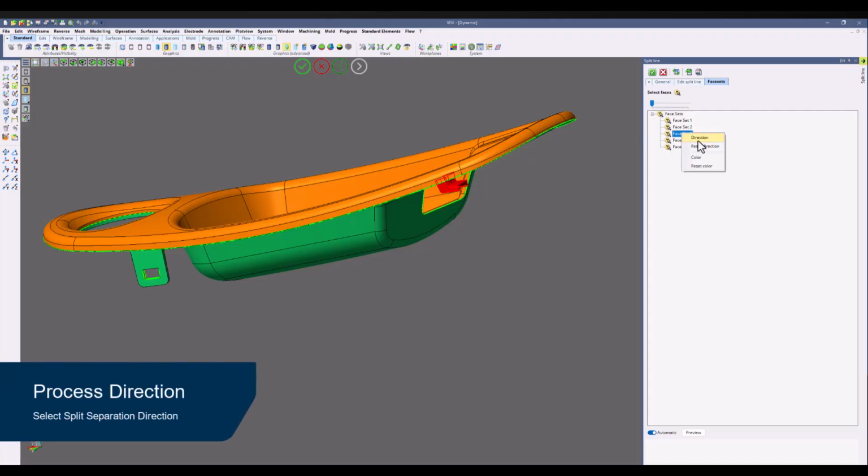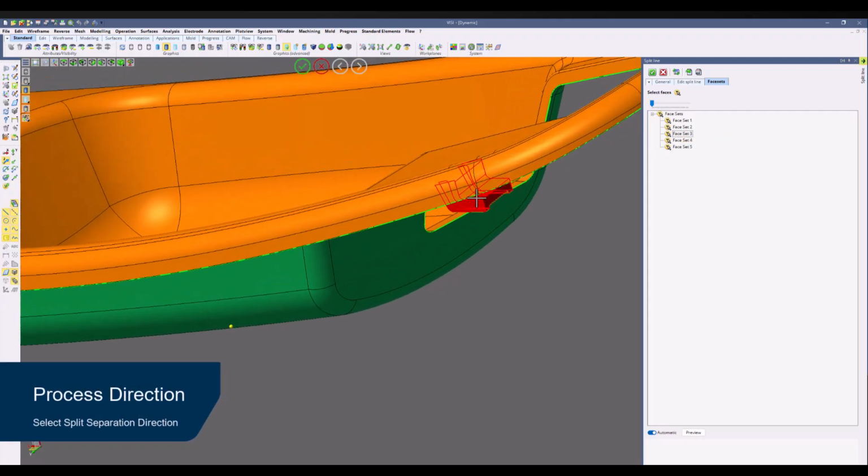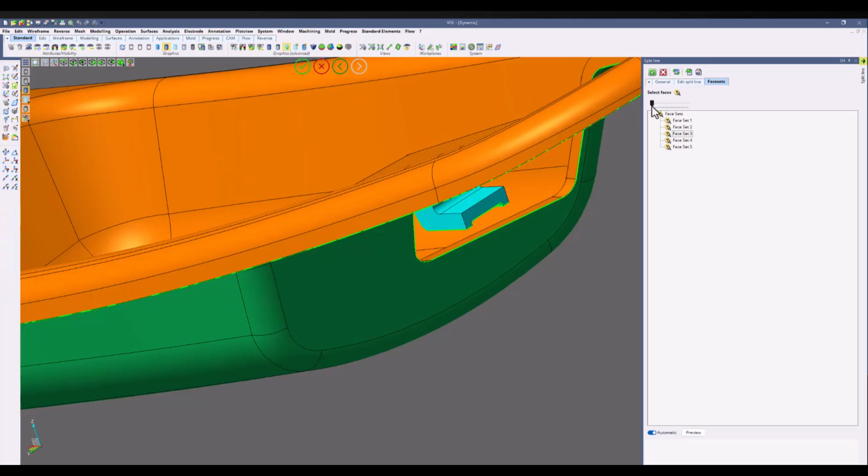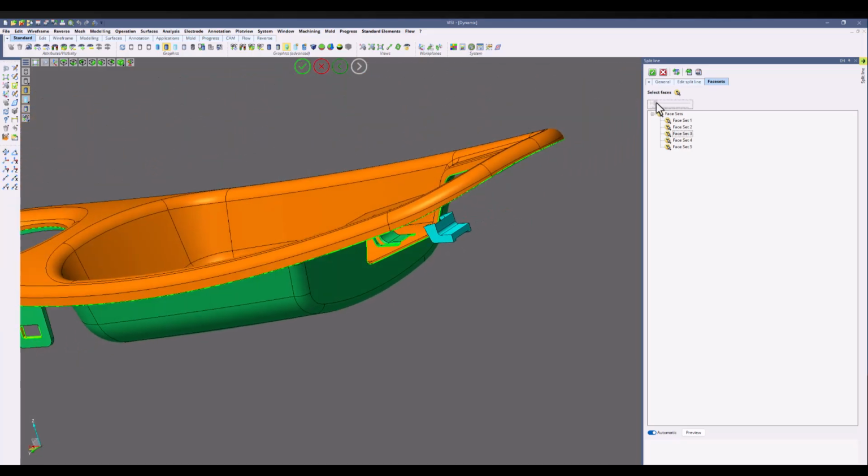So if I go to this face set right here and select a direction, I can pick an edge on the part and then choose the direction from that edge. That will create that section so it's going to go in relevance to the direction I specified. So you can see how when I do my slider, it is sliding in and out from that process direction.